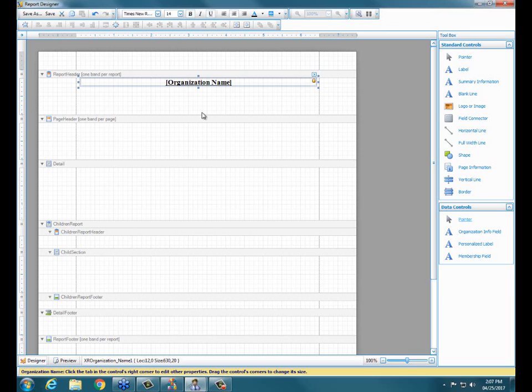And now my organization name is going to be at the top of the first page, underlined and bold and centered. Now I want a title that will appear on every page, and just below my report header on the first page, I want to put a label called Children's Directory. That's not something that's available in my fields, that's just text information, and I can add that by clicking over on the upper right, on the standard control label.